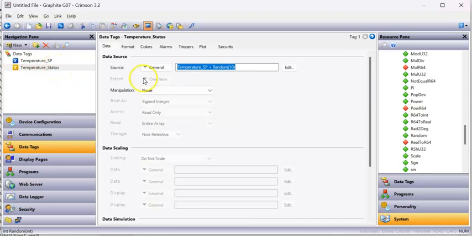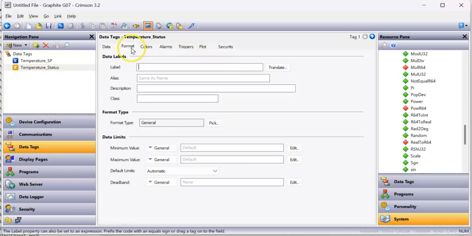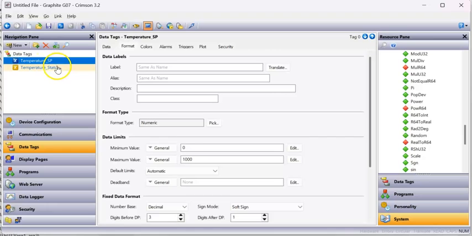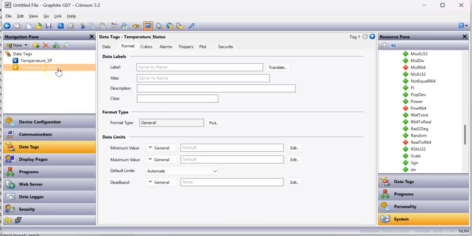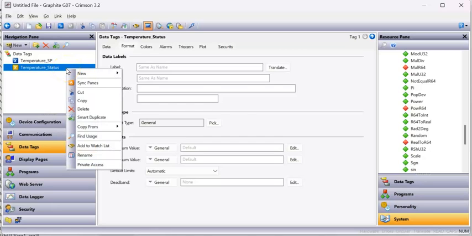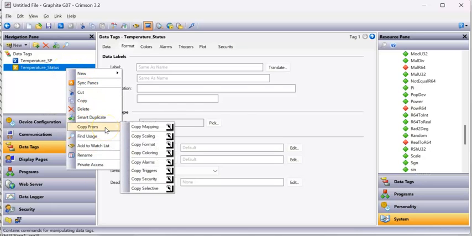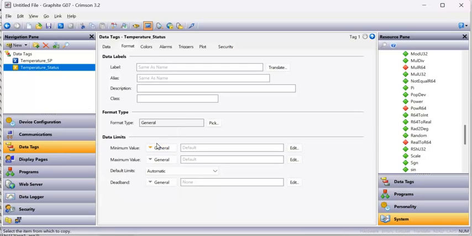Now, I want to have this thing have the same formatting as temperature SP, all that same formatting. So watch this trick, team. Over here on the left, I'm going to right click on temperature status, come down here to the middle of these options, go down to this copy from, and I want to click on copy format. So when I click on the copy format, there we go.